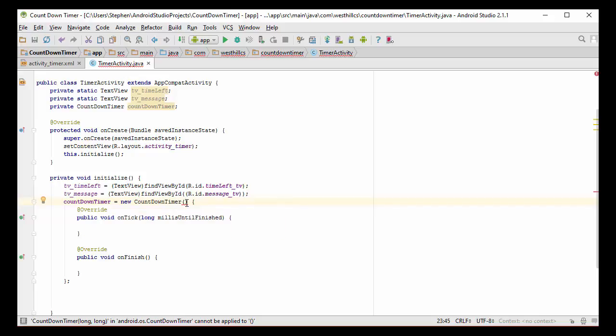The first number is how many milliseconds we're going to count down total. I'm going to put 10,000 there, so that's going to be 10 seconds. Each tick is going to be 1 second, so I'm going to put 1,000 milliseconds in there for that. In the onTick method, which is going to occur every second, we're going to update the field on our layout that shows the number of seconds.